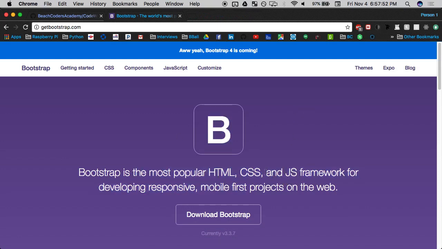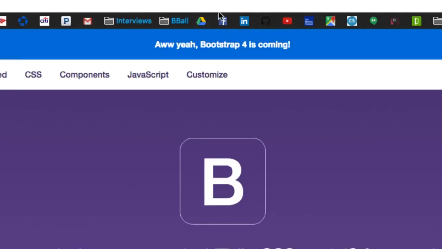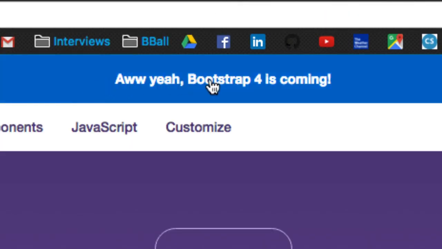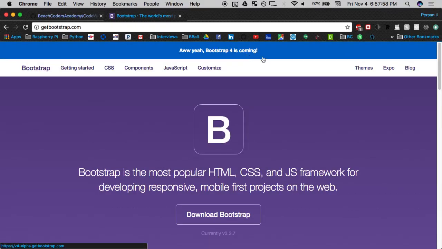So Bootstrap it is. And this is the biggest lie I've ever seen in my life, because they've been saying this since last August. I saw it in August, and I remember I was like, oh, it's gonna be here for Christmas. And no, still there. All right, so don't worry about downloading it for now.